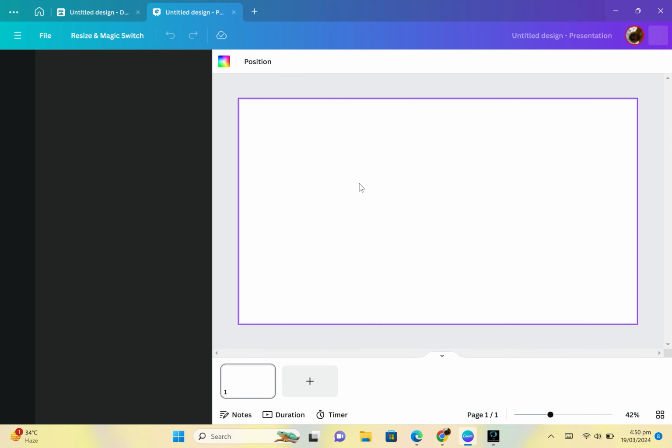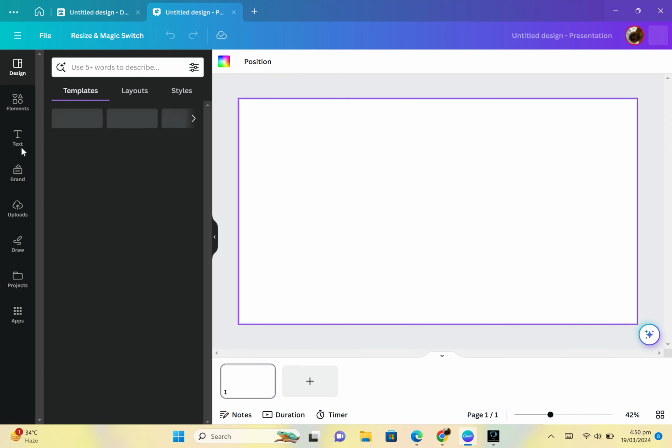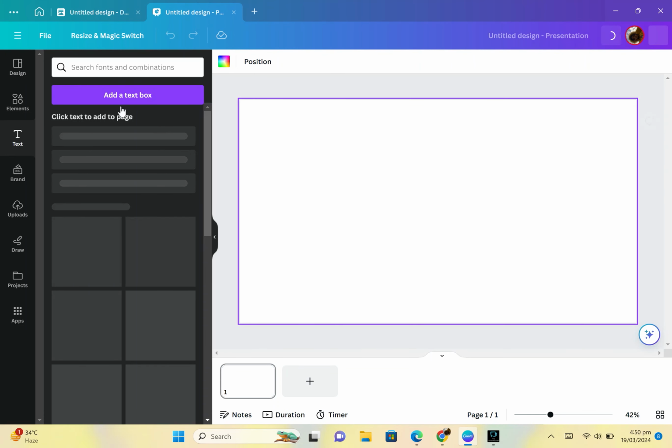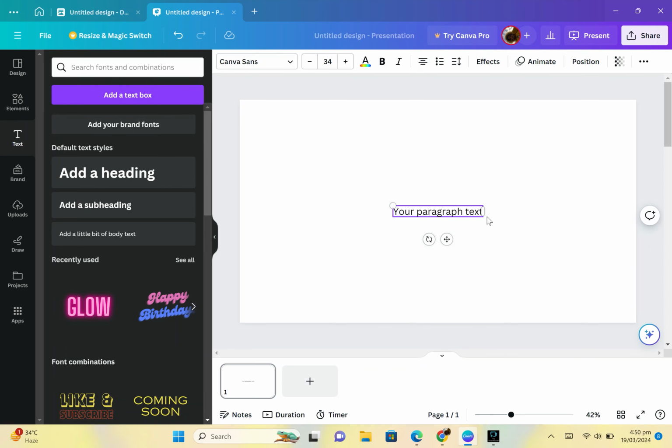After picking your post type, it is time to add some text. Click on the text option from the menu. Next, click on Add a Text Box, where you can type in whatever you want to say in your post.